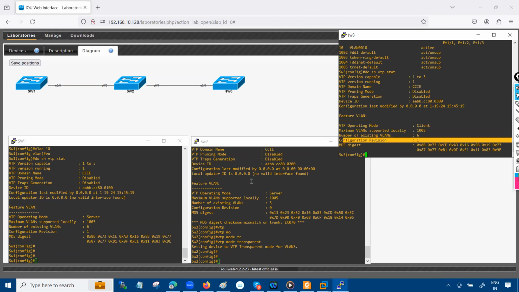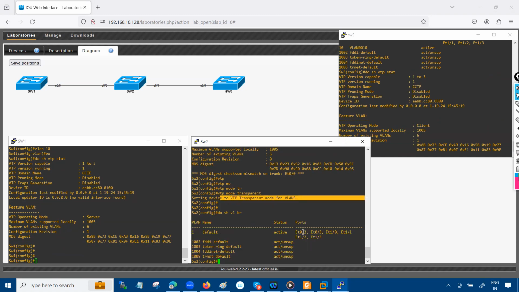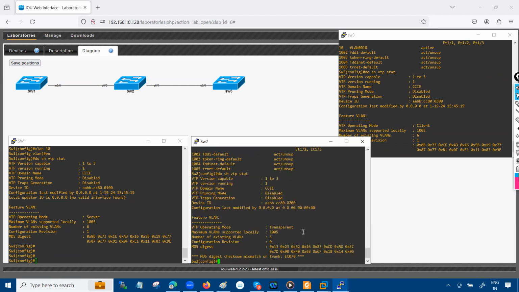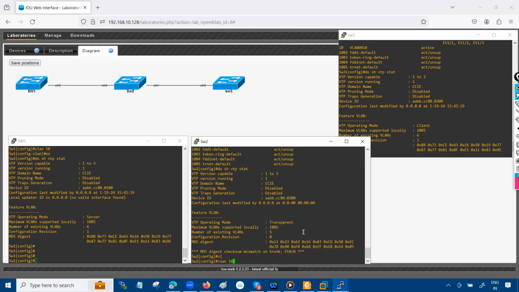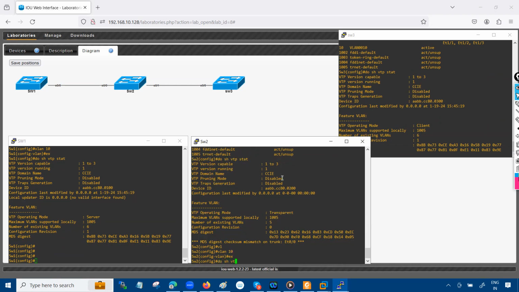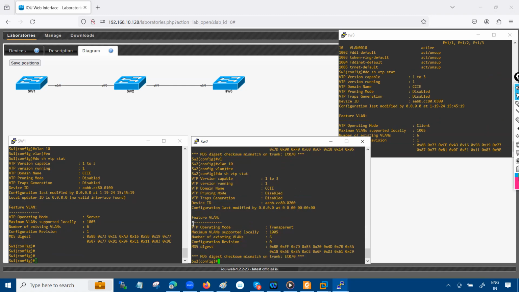How about Switch 2 now? If you see on Switch 2, because the Switch 2 mode is transparent, it's not going to add any VLAN over there. So if you see the do show VLAN brief, I don't have VLAN number 10. If you see the do show VTP status, I'm not changing my CR number. Even if I create the VLAN number 10 over here on Switch 2, which is in transparent mode, and I do show VTP status, I'm not changing the CR number.